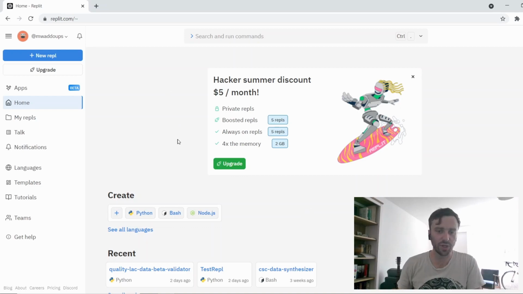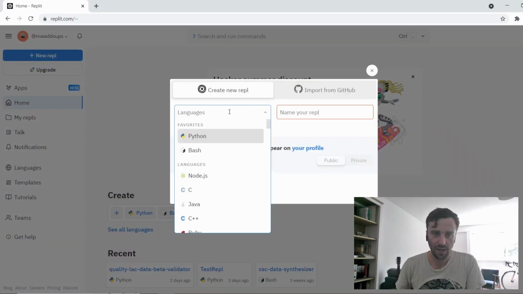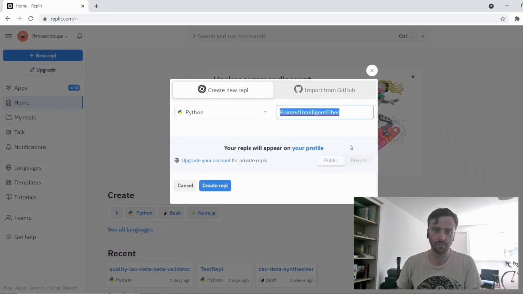what this is showing you is all the different bits of code that you've been working on. You can see I've got a few bits down here which I've been working on already in testing this out. But I would suggest that you just jump in and create a new REPL here in the top left corner, and then choose Python as your language. It generates a random name for you. In this case, this is fine for me. And click Create REPL.